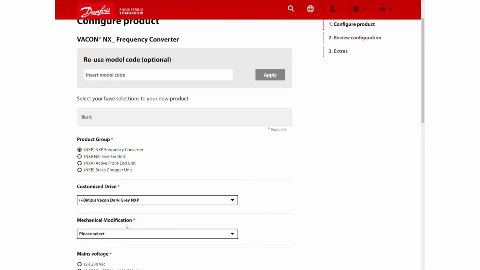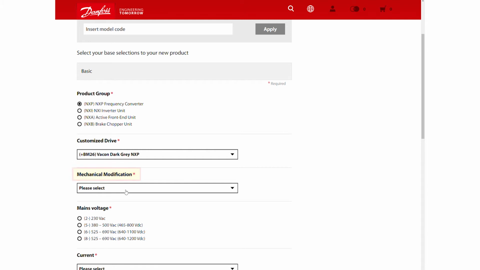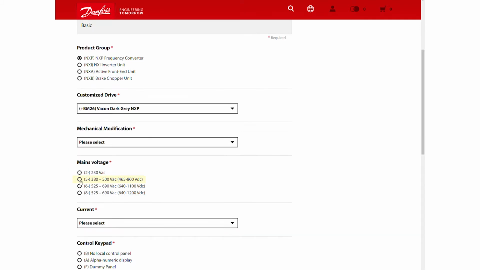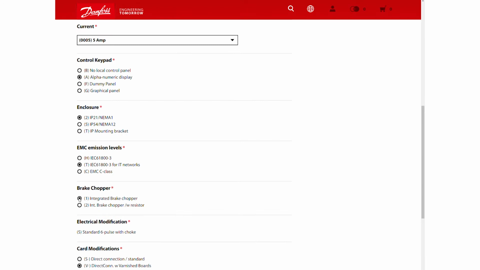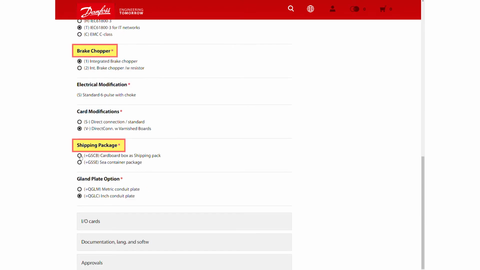This is the standard configuration we want, so we skip to the next attribute. Here we can skip the Mechanical Modification attribute for now too, and 380 to 500 VAC under the Mains Voltage attribute. Let us go for the 5 amp under the Current attribute. Then only the Brake Chopper and the Shipping Package attributes remain to be set. So let's do that and proceed to the I/O cards group.